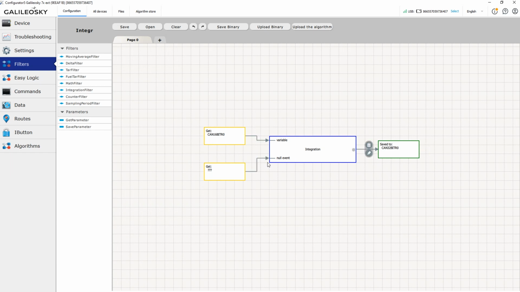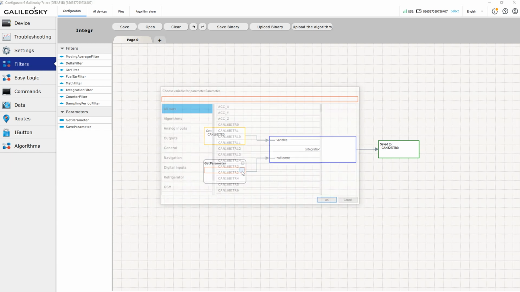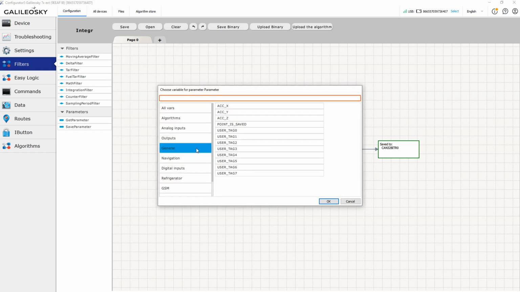The second parameter to this filter is an event that will reset this value to 0. It makes sense to use the point recording as such an event. In this case, you will have to sum up the values on the server side to get the total fuel consumption or the total mileage. This will also help you to avoid losing the value in the tag because of the overflow. Let's try to use this filter in the practical case.